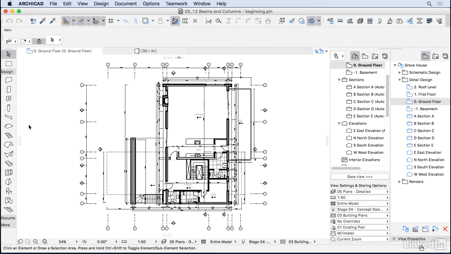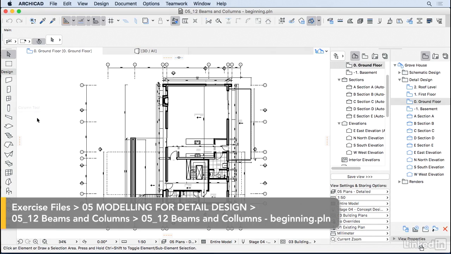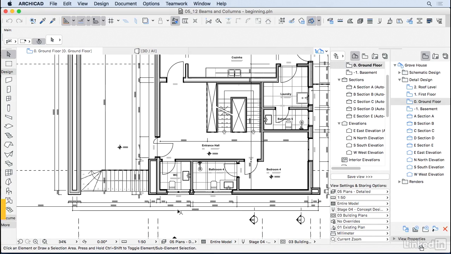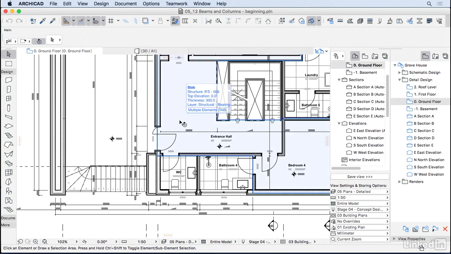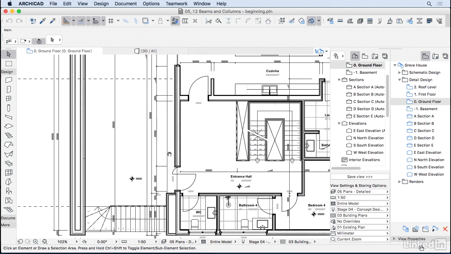Now let's take a look at beams and columns. I know those are tools that you're probably going to use in the early stage of the project, but I wanted to show you when we actually have some composites on the model. So let's start with the beams.